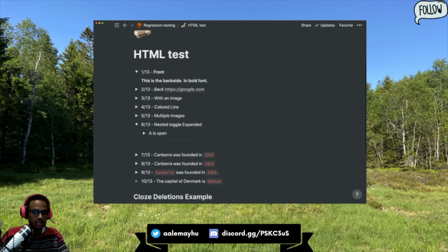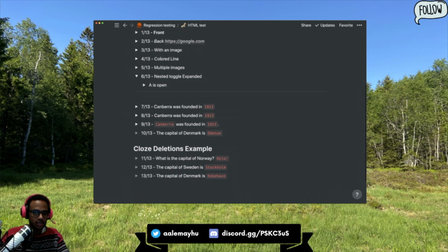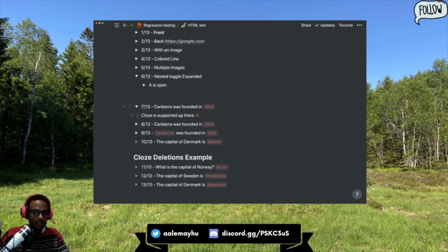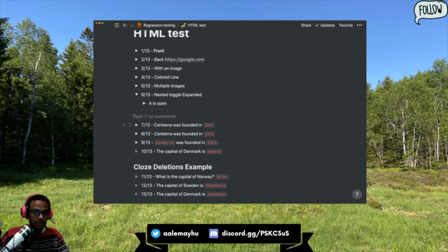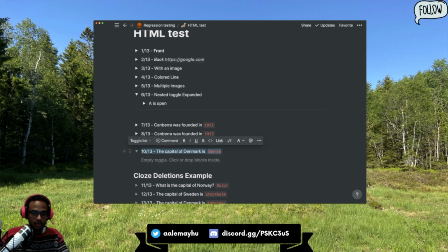There are certain cases where that's not true. For example, in the cloze deletion, you don't need a back. You can add it if you want to, but you don't really need to. If you wanted to, you could just create it as it is. So for example, here you see the capital of Denmark is Odense. I don't know if that's actually true, but you see that toggle is empty, right? So that body has nothing inside of it.